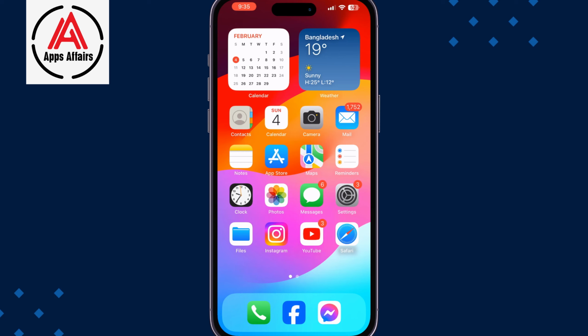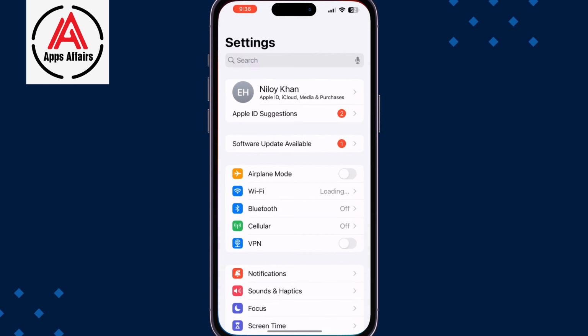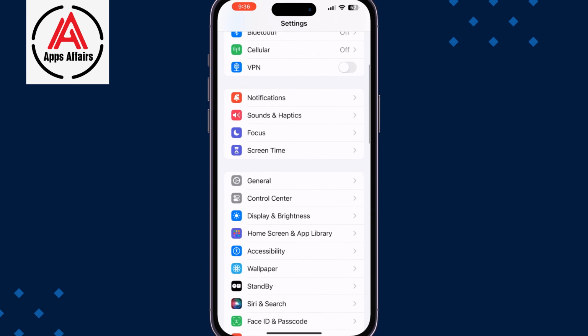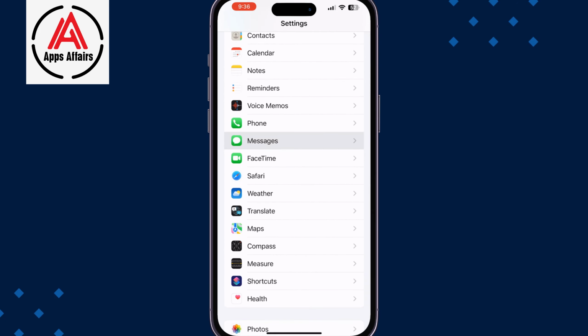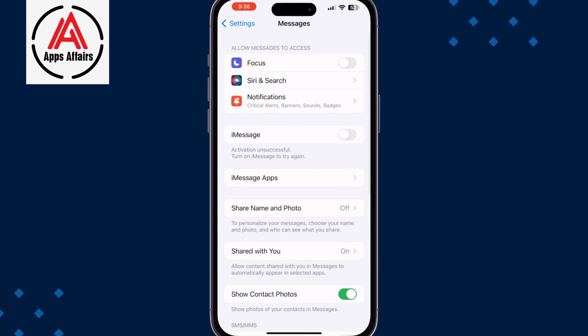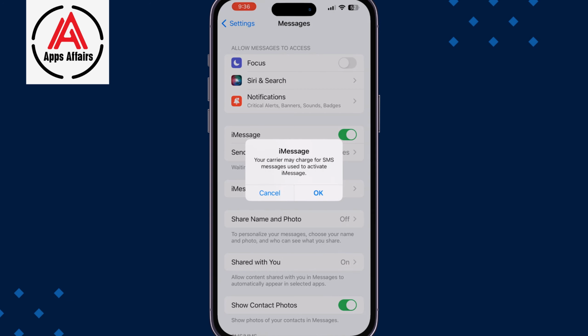and here scroll down. Tap on Messages and here you will get iMessage. Now to activate iMessage, all you need to do is toggle this switch on next to iMessage and tap on OK and tap on Send and Receive.